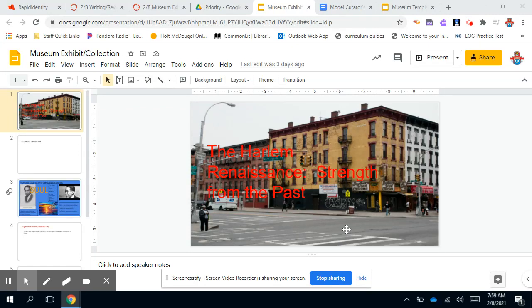Right, so I wanted just to give you a little bit of direction on how to use Google Slides to really enhance your visual display. To present this museum project, you're going to present it visually using Google Slides, and then you're also going to present it with your voice, which we'll get into in tomorrow's lesson. But today we're focusing on the visual display, the visual presentation.